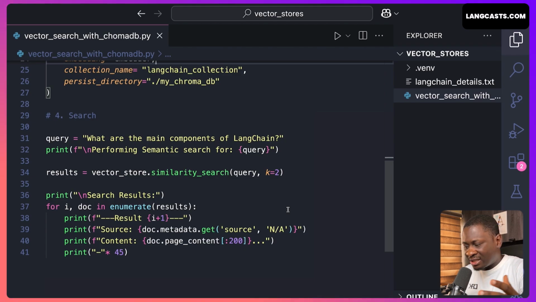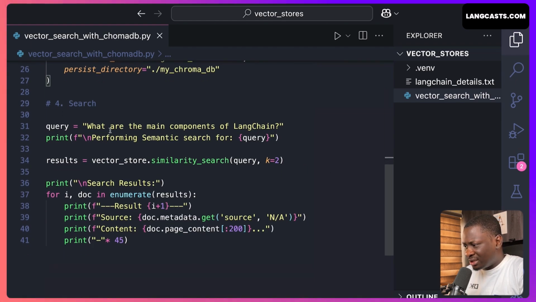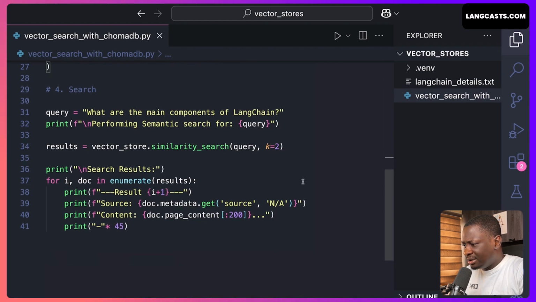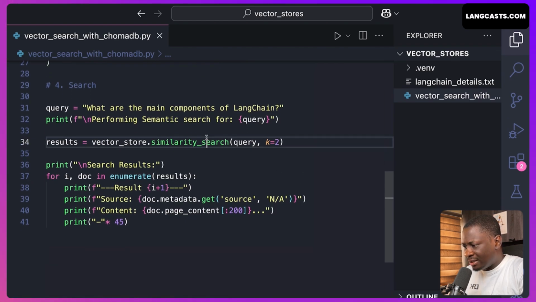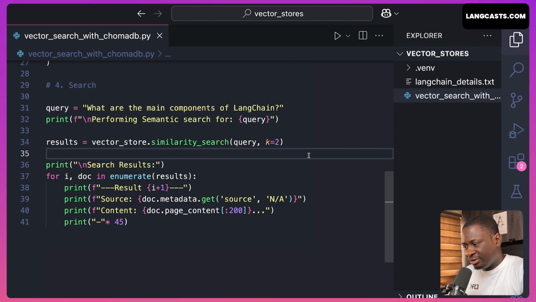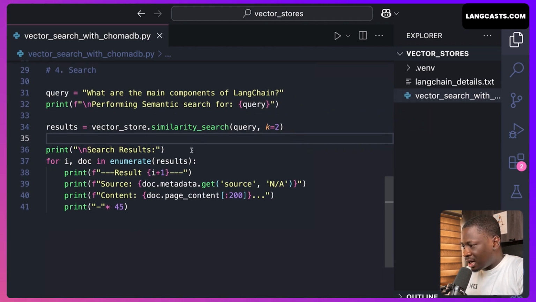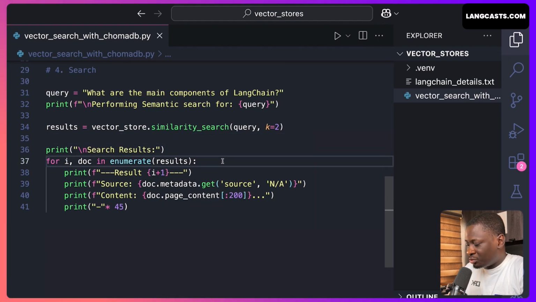You get to do a lot of semantic search that queries the vector database. So we set our query to be what are the main components of LangChain, and then we get the results by performing the similarity search on the vector store. This uses the vector store's retriever to get the results for our query. We told you that we want the 2 most relevant documents, just the top 2 results. We don't want the rest. And we print our results, which I expect to just be 2.